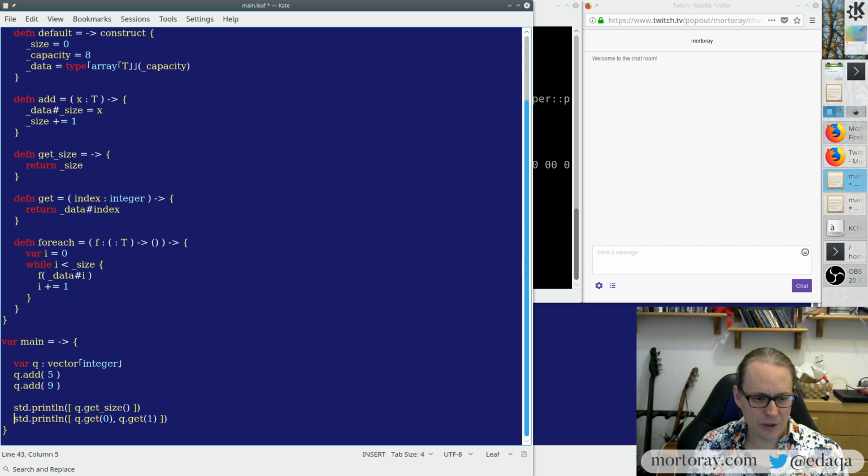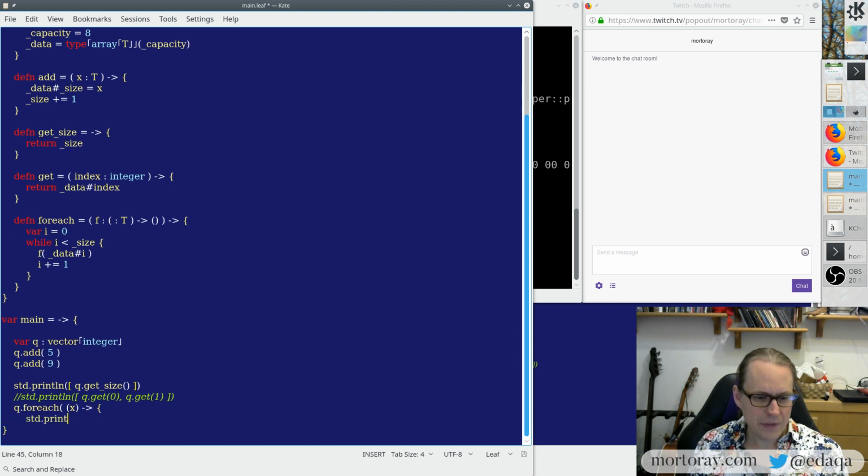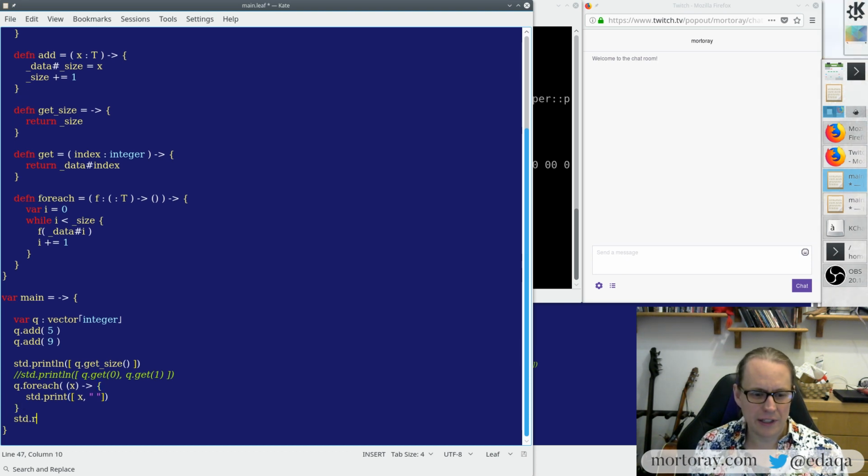So instead of the standard print line, we should now be doing q.forEach and give it a function, standard.print x. I'm going to print x with a space as well. We don't have a print line here because we want to put one print line at the end, and that'll finish it off.